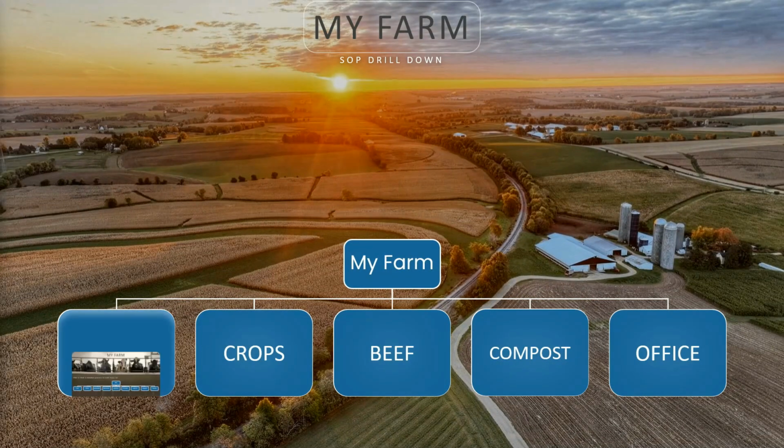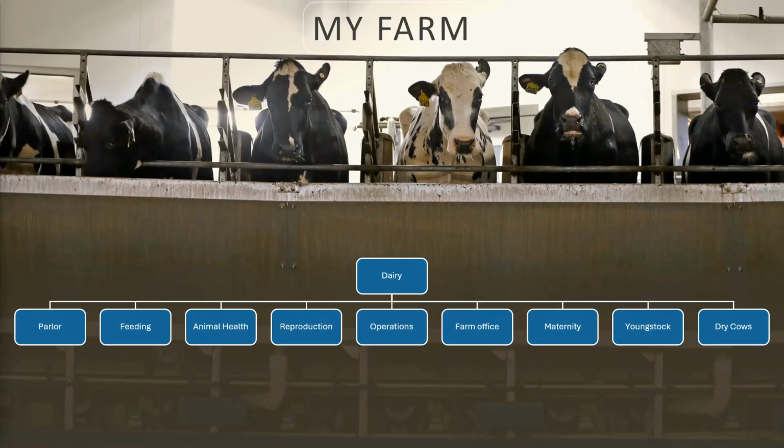And the dairy farm. So for the dairy farm, we have identified 9 detailed processes: milking parlor, feeding center, animal health, reproduction, operations, the farm office, maternity department, young stock, and dry cows. Once we have identified and listed our detailed processes, we can move to Step 4. Step 4. Pick a detailed process to drill down on. Let's start with the milking parlor.